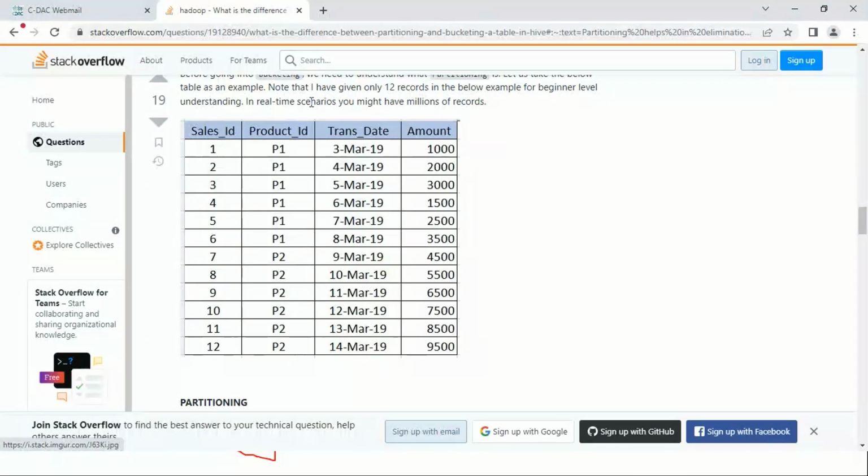Suppose I have this table, and they have taken a very small data set just for example, because billions of rows can't be mentioned. Suppose I write a query like search data where product ID equal to P. What will it do? It will go to each and every row, even to P2, say it is not found, and then give you the answer.